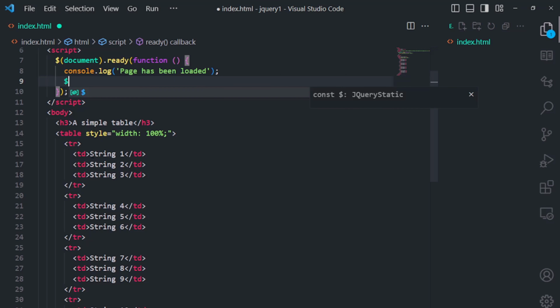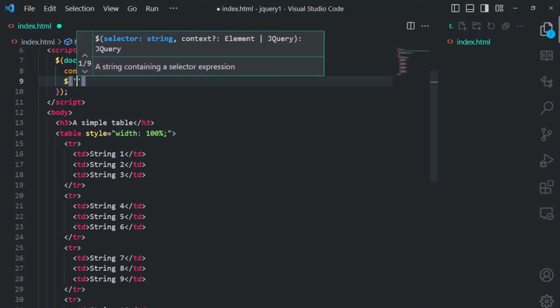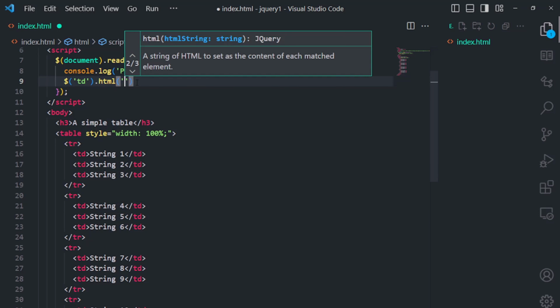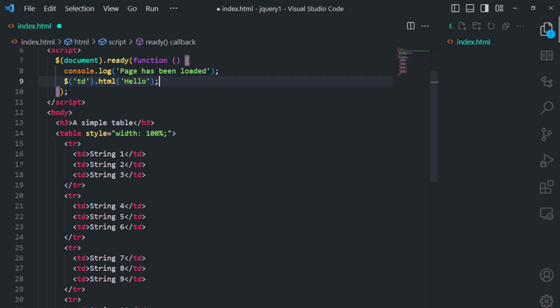So we could open up with our $ sign. We could choose to select using the selector. In this case, the selector would be td without the dot or the number sign, because in this case it's an actual tag. When you're pointing to a tag, you don't need to put anything in front of it. You just put the tag itself without the angle brackets. And then inside there, you could do html. And then inside there, we could say hello. And this should, in theory, do something wonderful. Let's see.